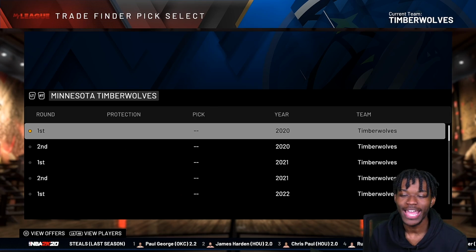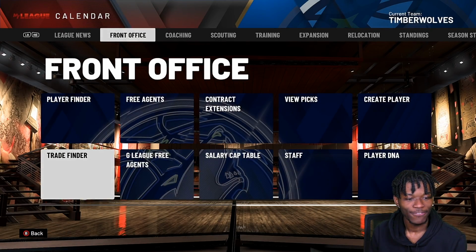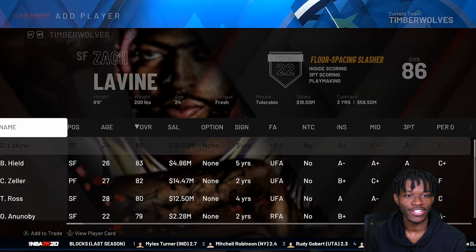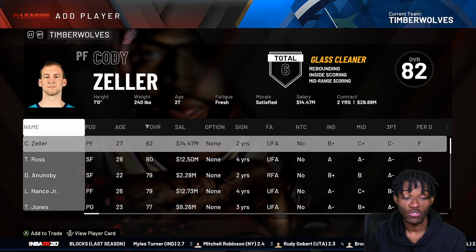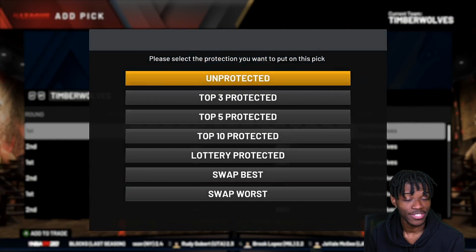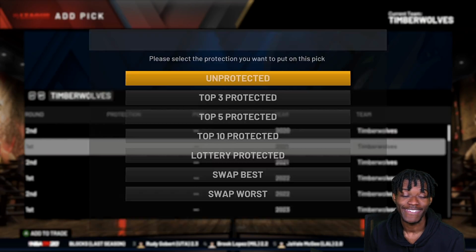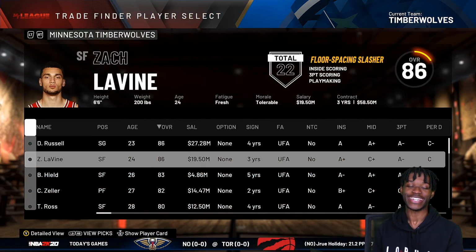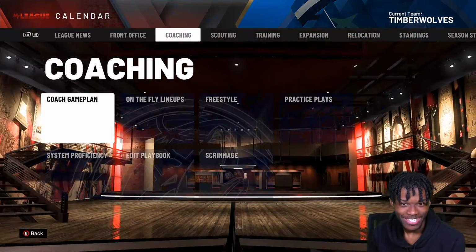Zach LaVine, the 1st round pick. Actually, first of all, let's see what our assets are looking like. D'Angelo Russell's 4-star, Zach LaVine's 4-star, Buddy Hield's 3.5. OG Anunoby is 3. Our picks, 3-star pick, 2.5-star pick. Okay, alrighty. Let's see what we can do.